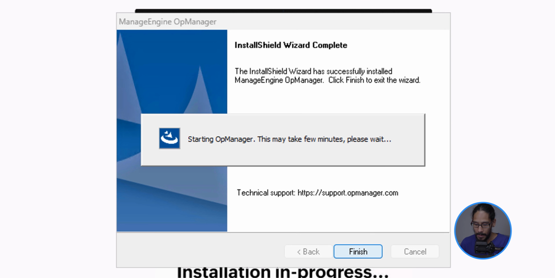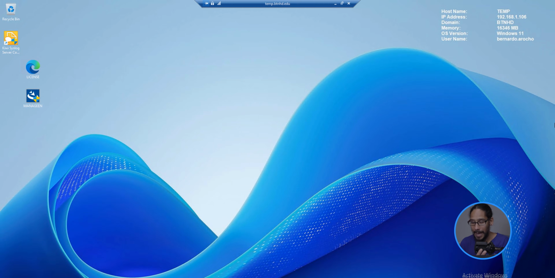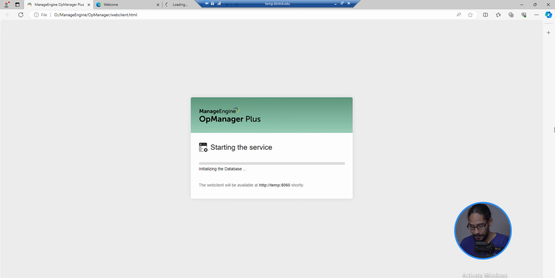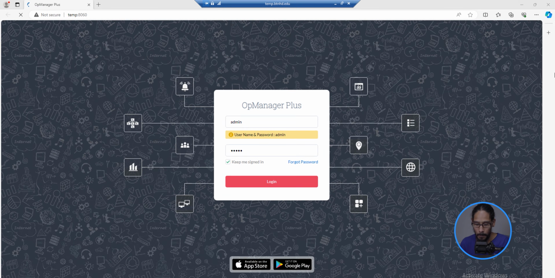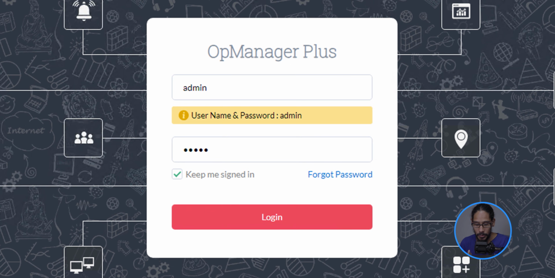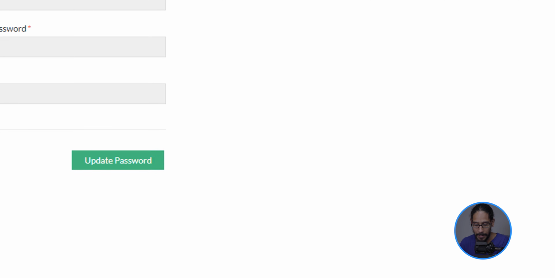It takes a while. Eventually, everything's going to close, and don't freak out or click on anything. Just give it some time. You're going to get this: starting the services, initializing the database, and then it's going to start initializing the OpManager module. This process does take some time. The way you know everything is done is that it's going to load up the page. Bingo. It's going to autofill the username and the password. By default, it is admin. So just click on login.